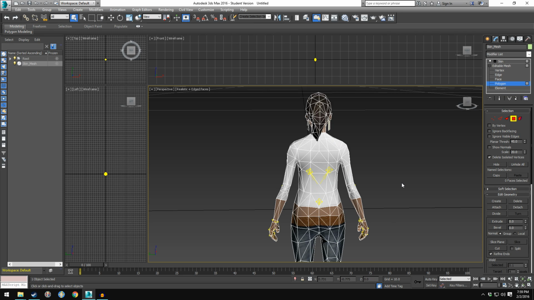Now that we have it skinned, we're going to actually unwrap the current texture and replace it with something else. So in this instance, I'm going to be selecting the back of this model here by selecting several polygons. And to select polygons, make sure you click the polygon selection up here in the expanded editable mesh list.